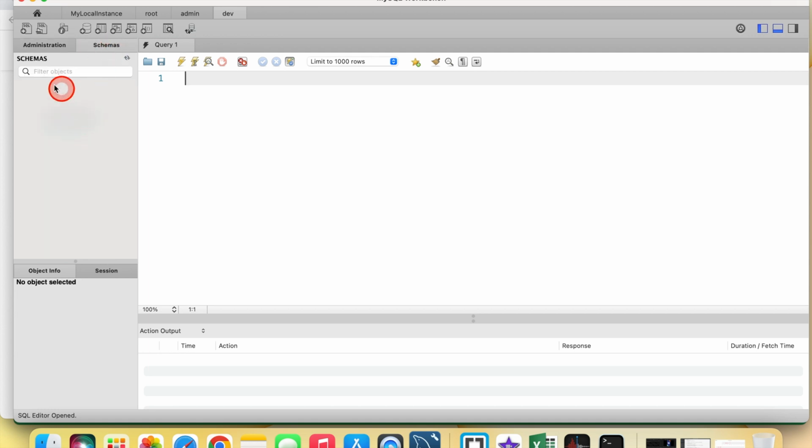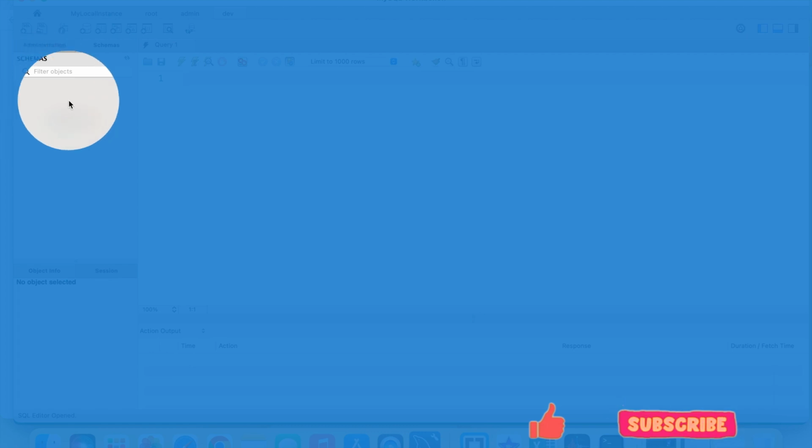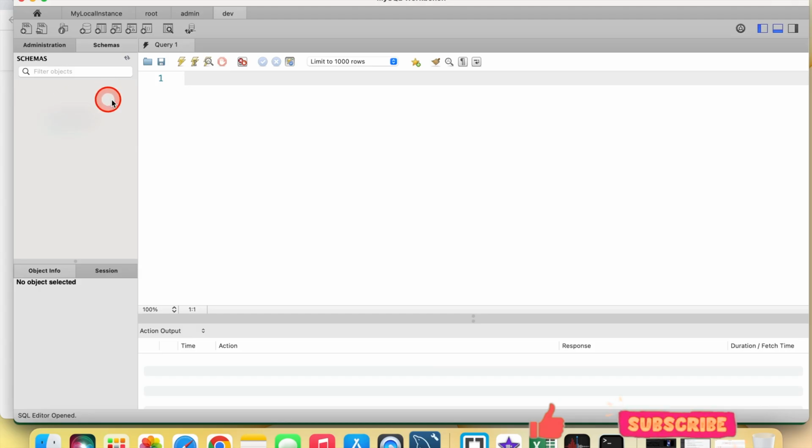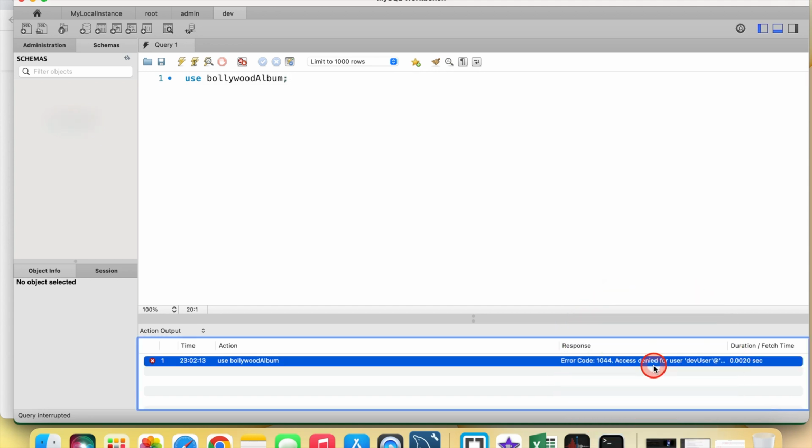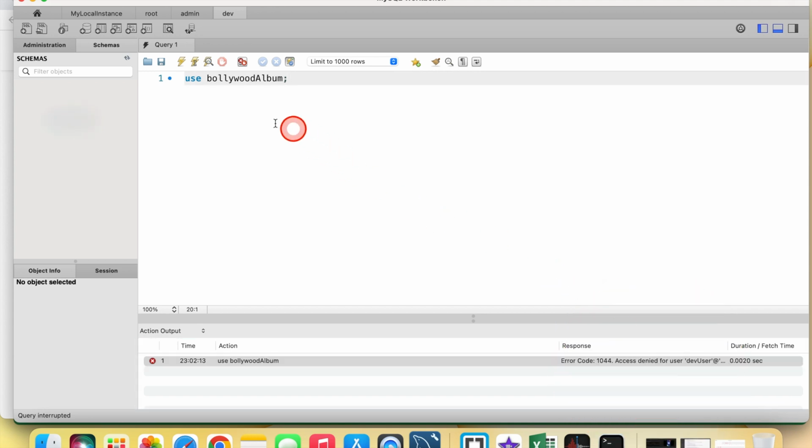Now if I go to the schema, you could see nothing is here. No schema has been imported because there is no permission. Now if I type the syntax use Bollywood album and execute this, you see it says access denied. Access denied.